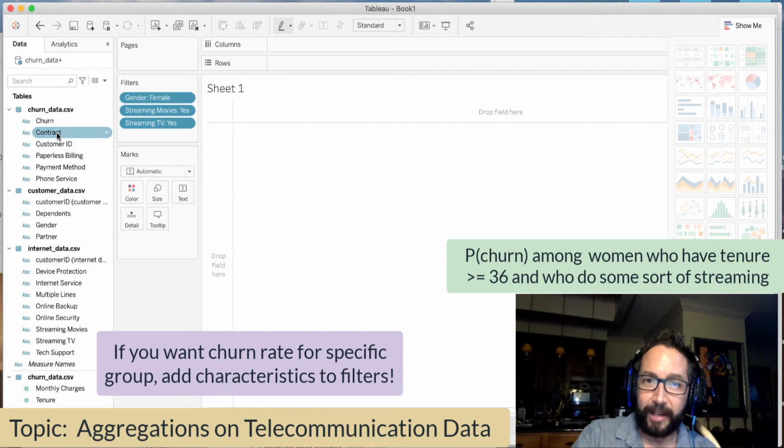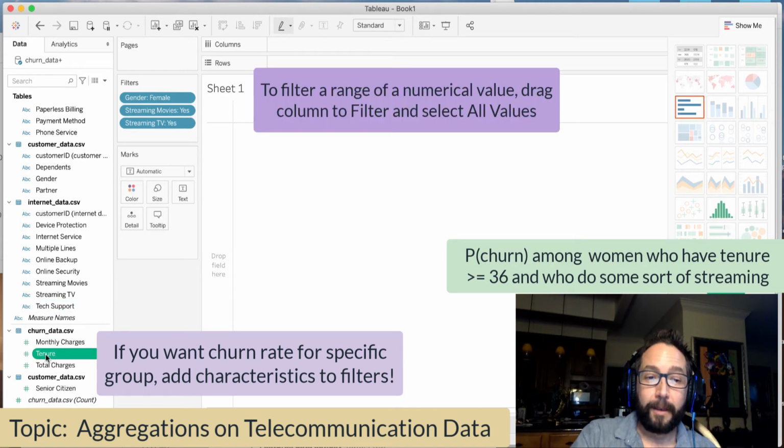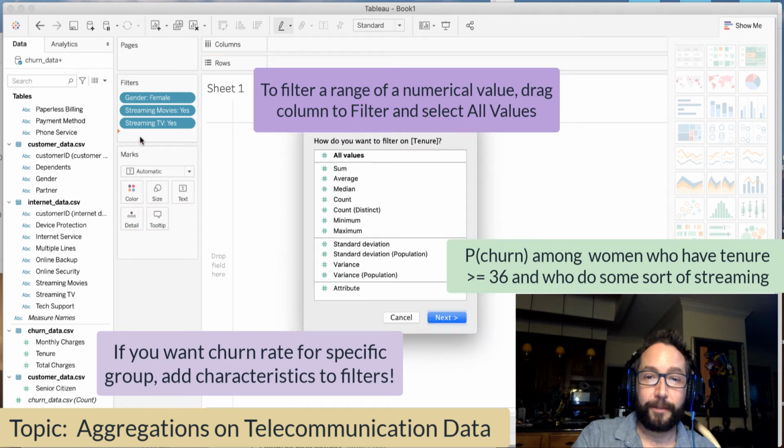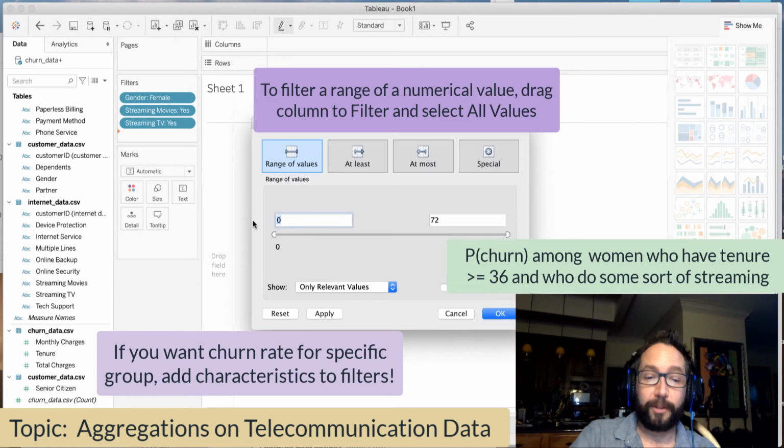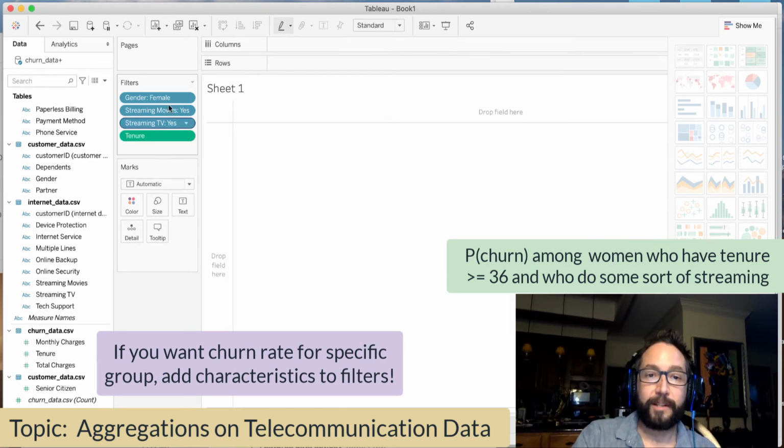And here's where I'd like to put a filter on the tenure that someone has been with the company. So I'm going to drag tenure into filters as well, and we're going to filter based on its value. We want to make sure we're looking at customers that have only been there 36 months or longer. And so now I've basically put it into the subset that I want to consider.